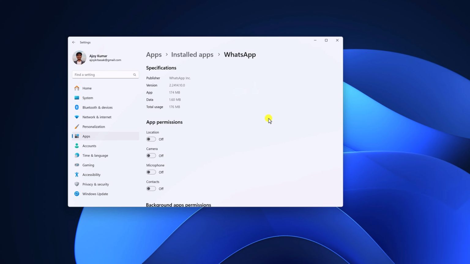In order to use WhatsApp on a Windows computer, we have to allow some permissions. To allow the permissions, simply in the app permissions section, allow all the required permissions. For example, if you want to use the camera feature on WhatsApp, you have to enable camera permission. Similarly, if you want to use the microphone feature, then you have to enable the microphone option. So enable all the app permissions that are required for WhatsApp. Once you have enabled all the app permissions, try to use WhatsApp.